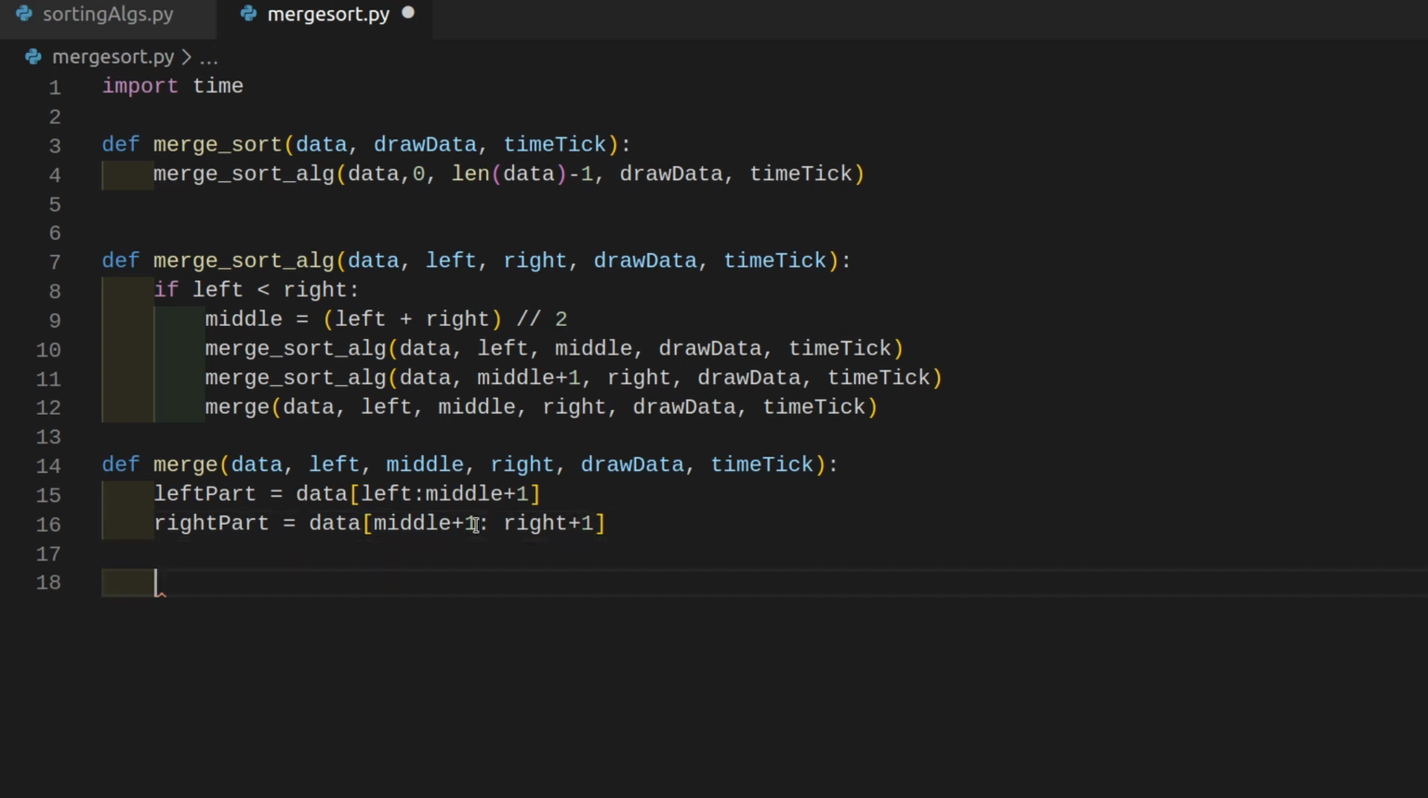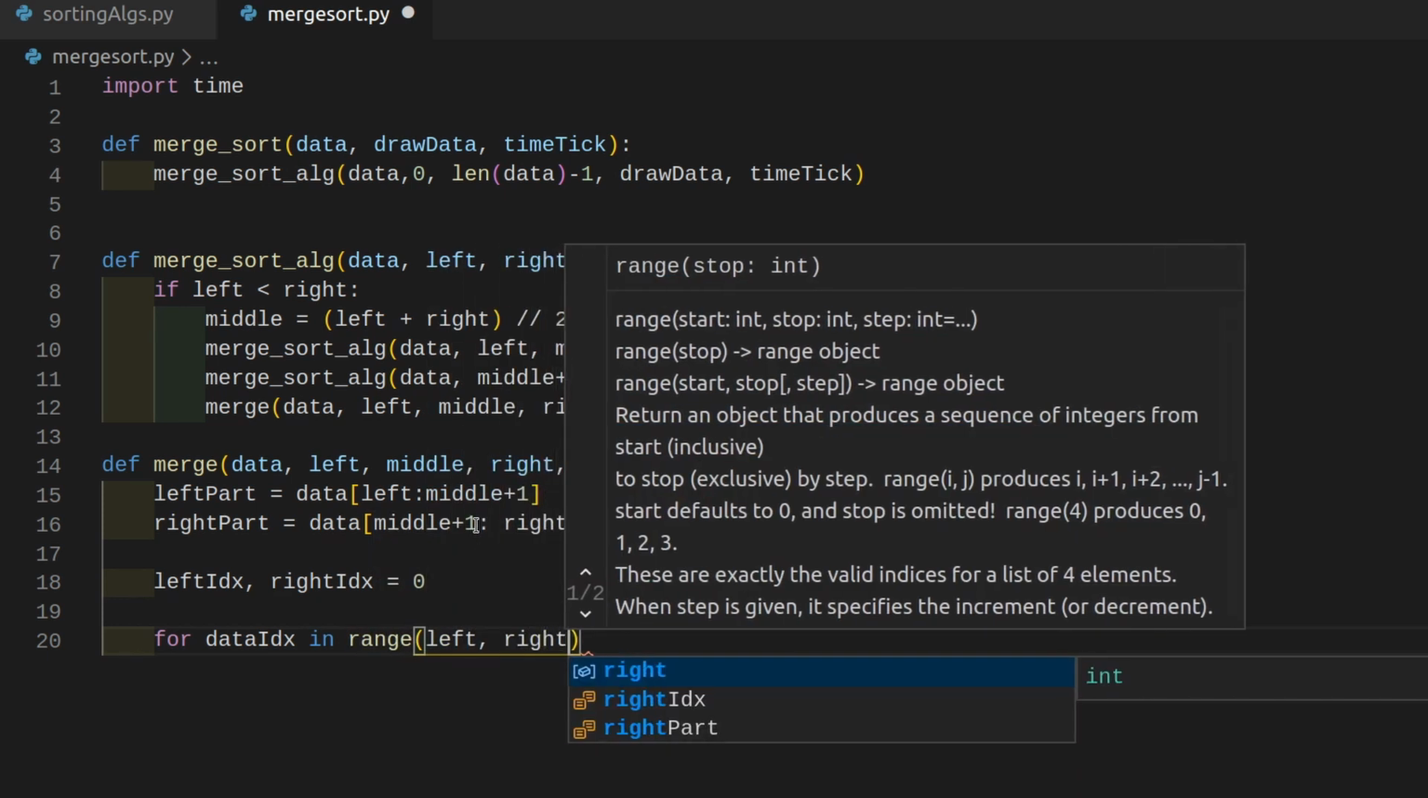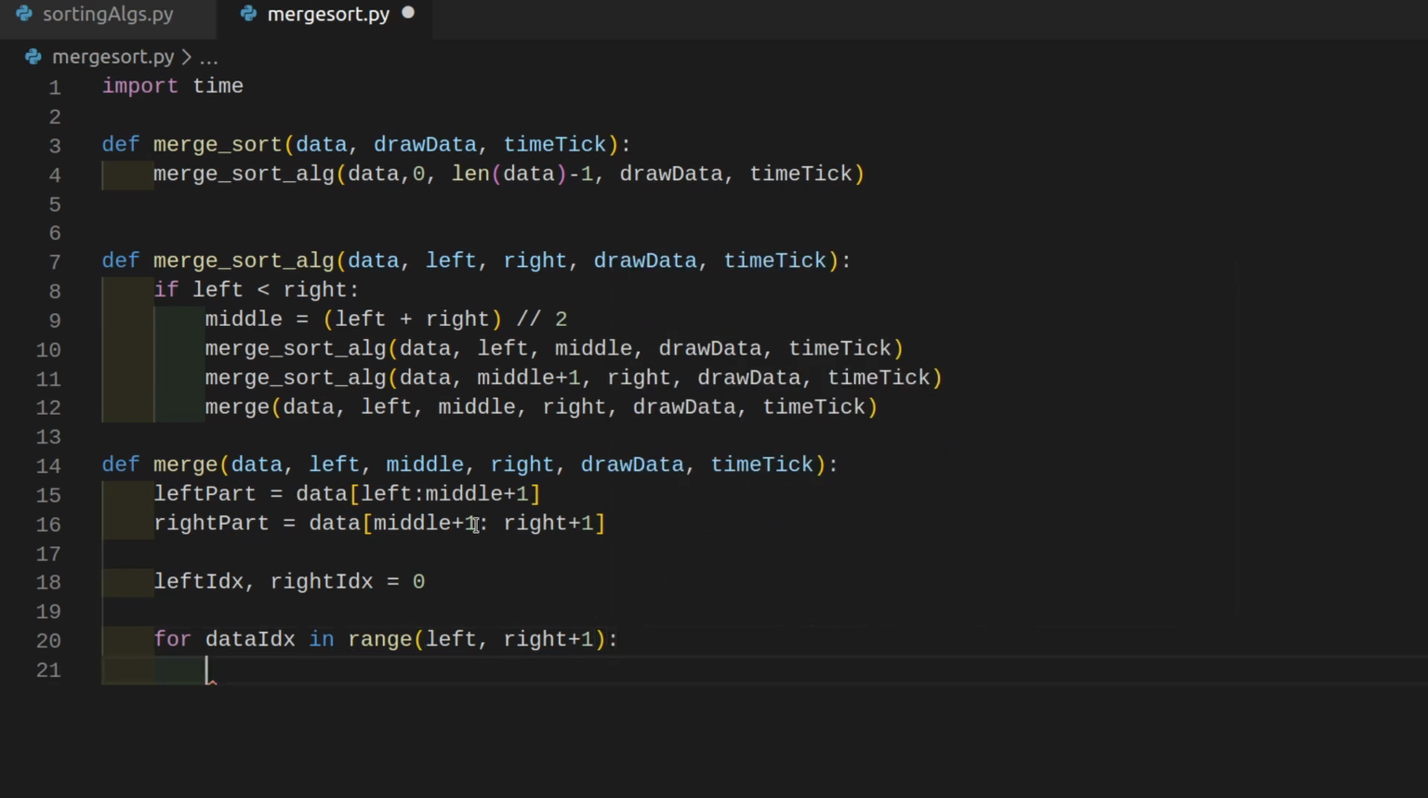Then we have to get 2 indices, so the left index for the left list and then the right index for the right list. Both of them are going to be equal to 0. Okay, let's now loop for it. And we want a for loop, and this is going to be the data index because this is going to point to our main array. And we want to loop for the data index in range, and we want to start from the left and then end at the right. So right +1 again because we do not include the last index.